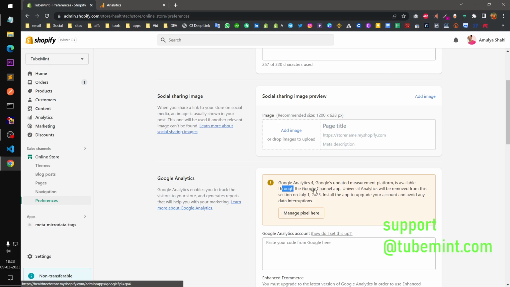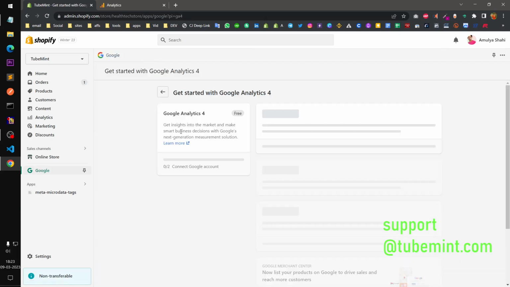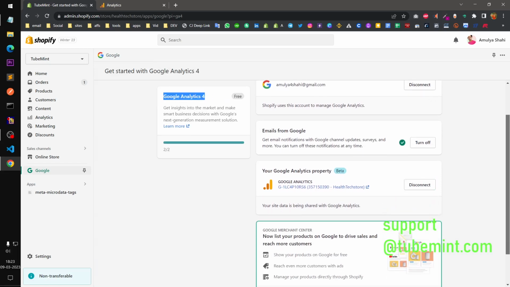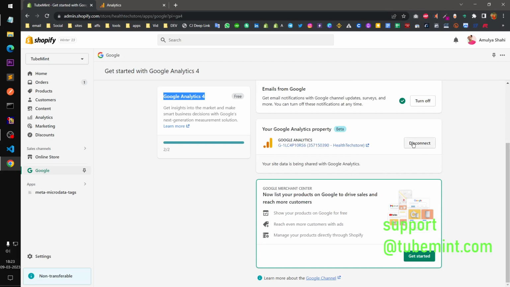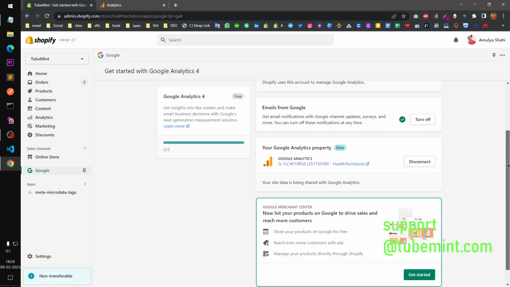So first of all, go ahead and install it. Here you can see it says Google Analytics 4. It's completely free. You'll have to connect the store, and if I disconnect and turn it off, I will have to do everything once again, and this will display a lot of information here. So I don't want to do that.